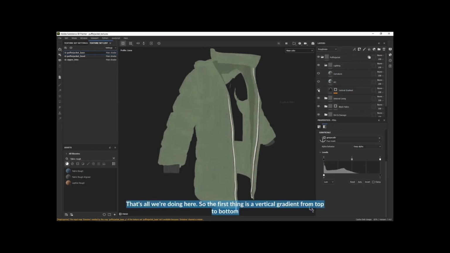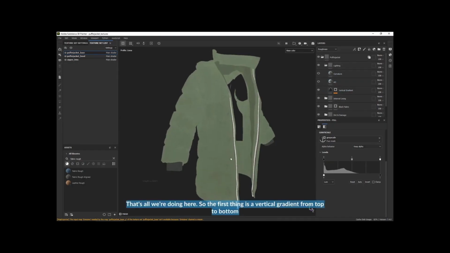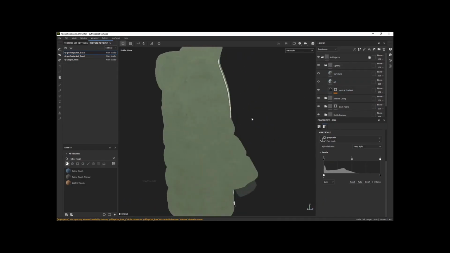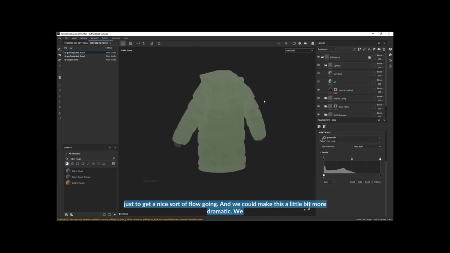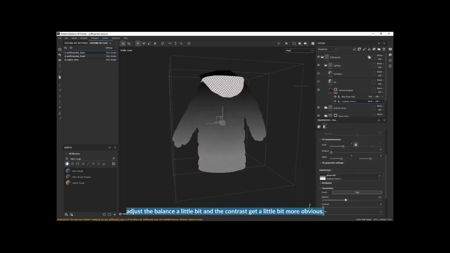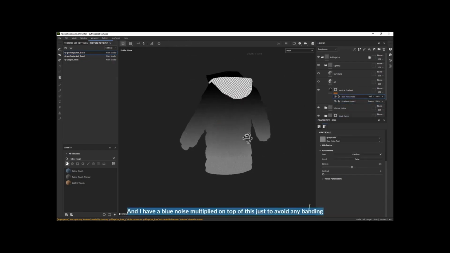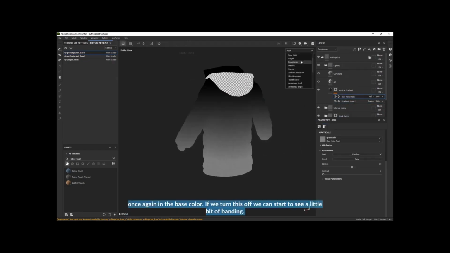So the first thing is a vertical gradient from top to bottom, just to get a nice sort of flow going. And we could make this a little bit more dramatic. We could go in and adjust the balance a little bit and the contrast, get a little bit more obvious. And I have a blue noise multiplied on top of this just to avoid any banding. Once again, in the base color.